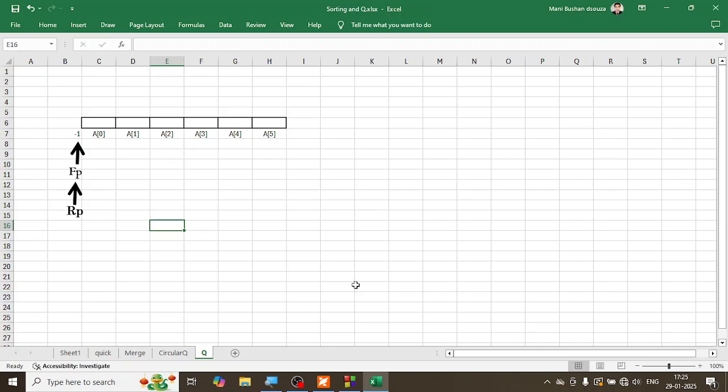When we talk about a queue, there will be two pointers. There is a front pointer that indicates which element will be deleted next, and the rear pointer, which indicates where the next element will be inserted. Initially, when the queue is empty, both the front as well as the rear pointer will have the value -1, indicating that the queue is completely empty.